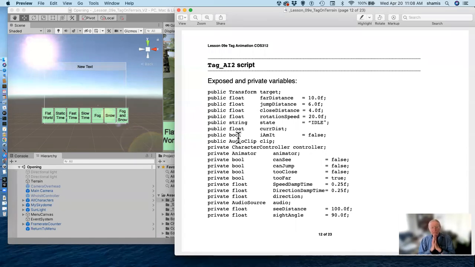So the exposed and private variables of this tag AI script, here's the state that is just for us to see. There's the I am it, which we're going to set from various other scripts. And then the rest of this is the audio clip that we want it to play when it's jumping, and various privates for these different states that we use in our tests.